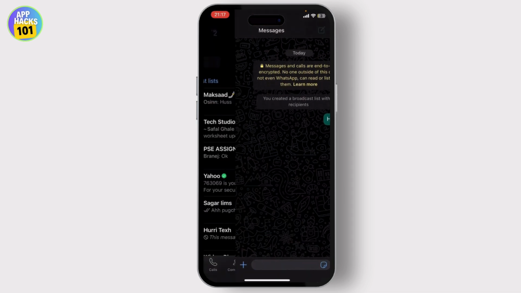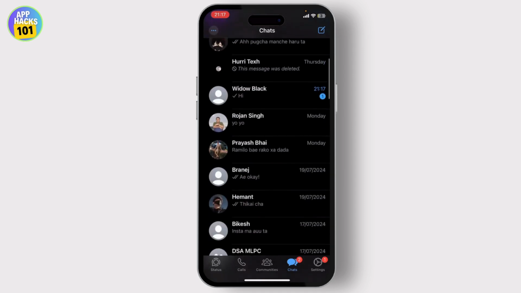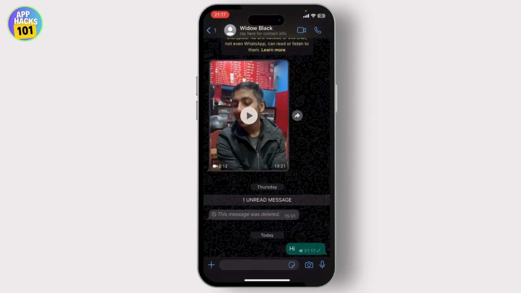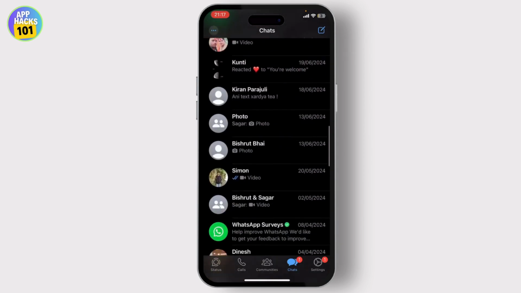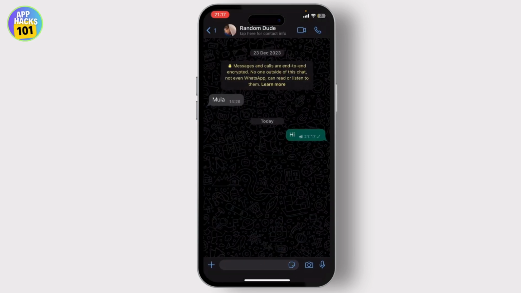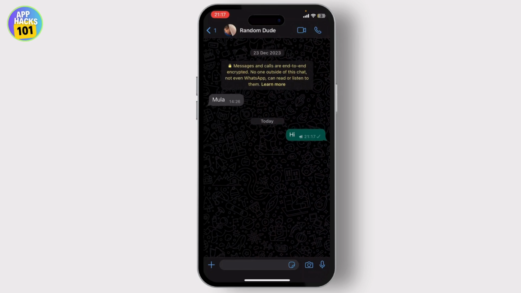Now to check if this message has gone or not, let me open the chats that I've sent it to. Here you can see, and the other one a bit below. Let me just search him. Here you can see I've sent the text. You can even see a small icon that shows that this message was sent via broadcast.